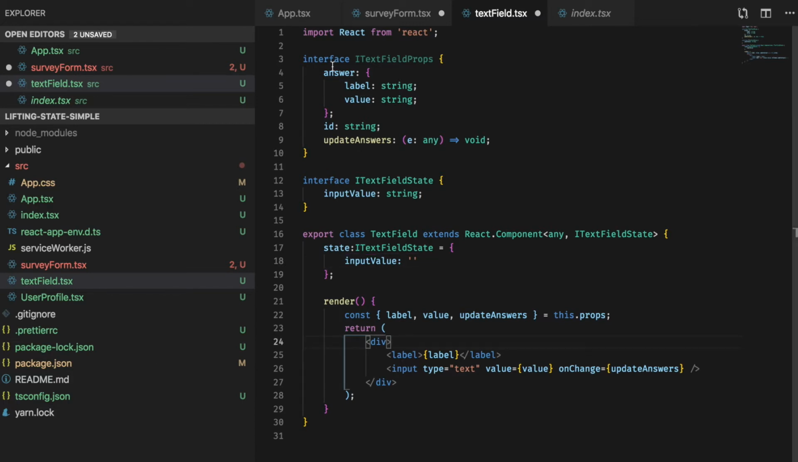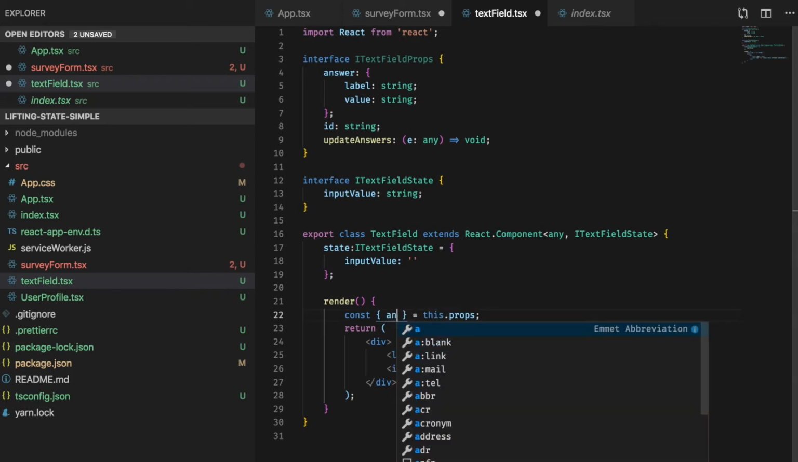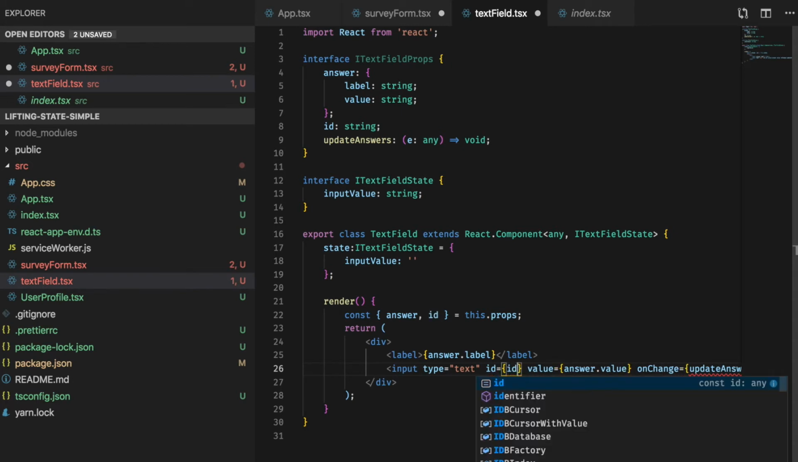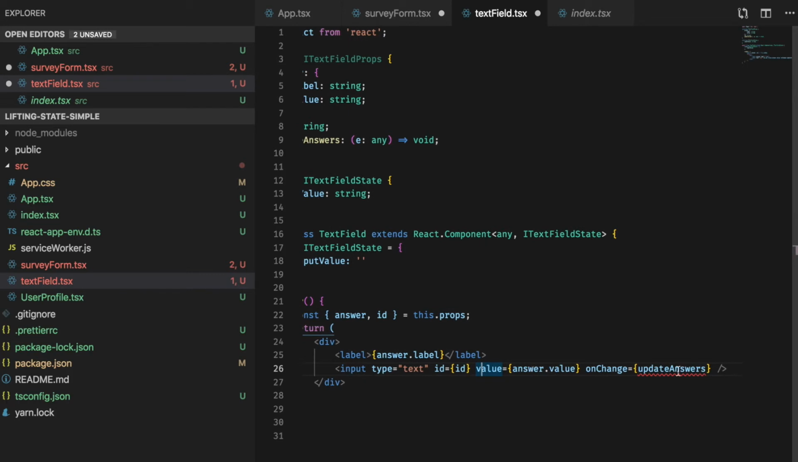So we have our answer object, so these props are no longer accurate. So we'll update this to be answer and ID. So now instead of label, it will be answer.label, and instead of value, it will be answer.value. And then we're going to go ahead and add an ID onto our input. We'll see why we do that in a bit.